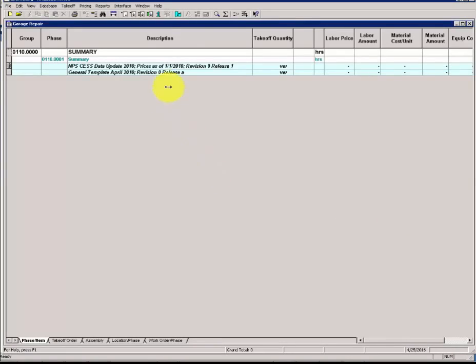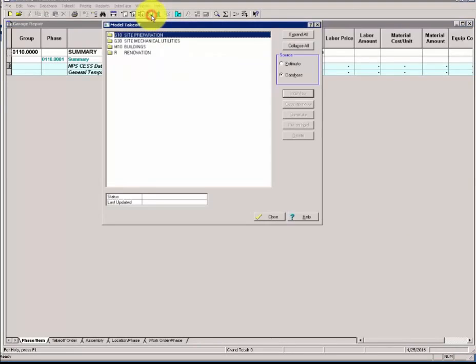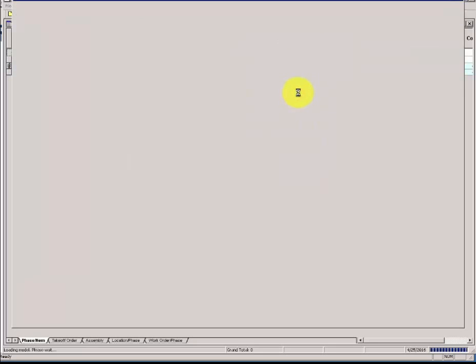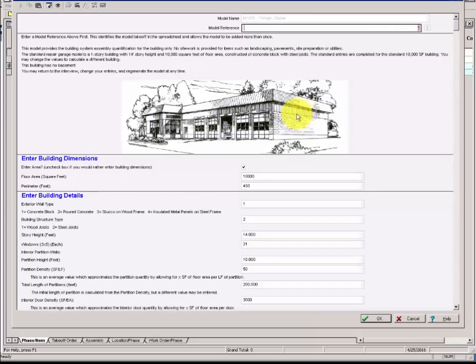From your new estimate, click Model Takeoff, expand the list, and choose M1209 Garage Repair. Click Interview. The interview form dialog box appears.